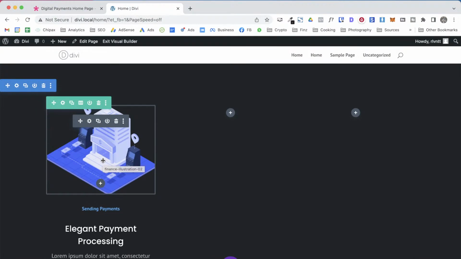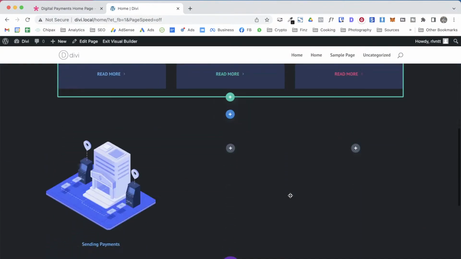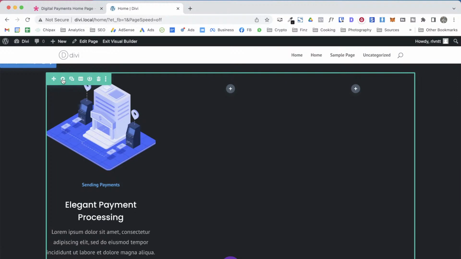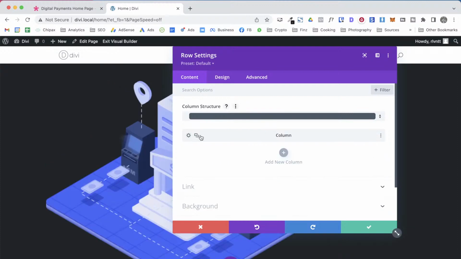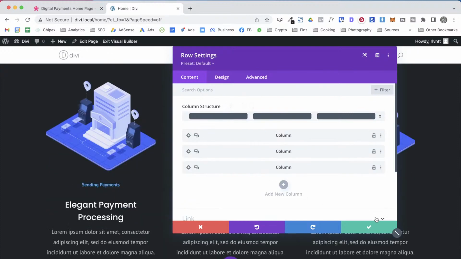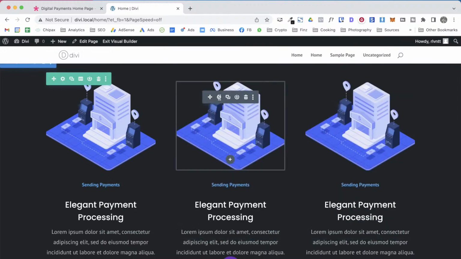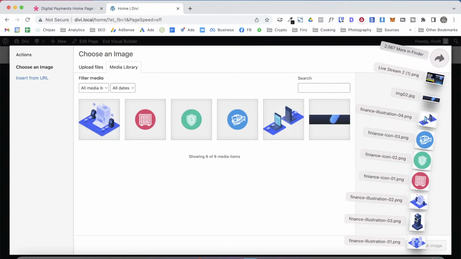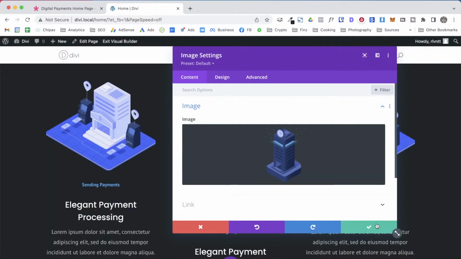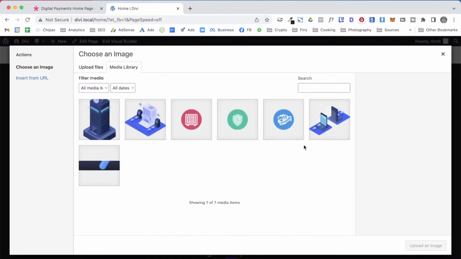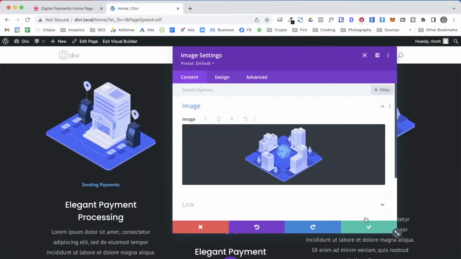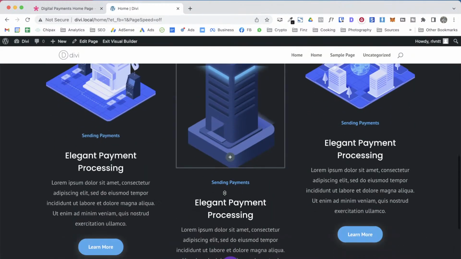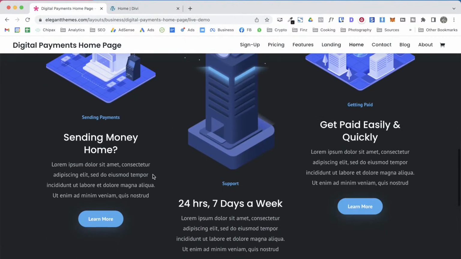So same way we did before when creating this, what I'm going to do now is go to the row settings. I'm going to remove these two columns, and I'm just going to duplicate this one. Next, I'm going to change these images. The third one. I'm not going to lose any time by replacing this text. It's just for the purpose of the tutorial.